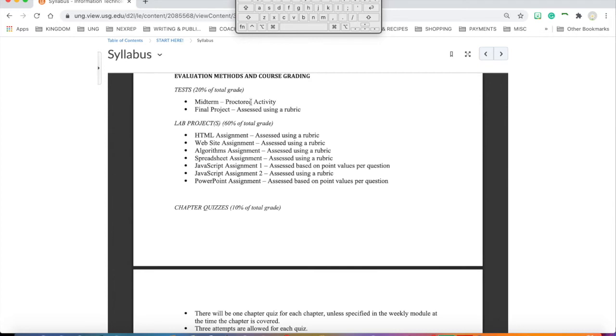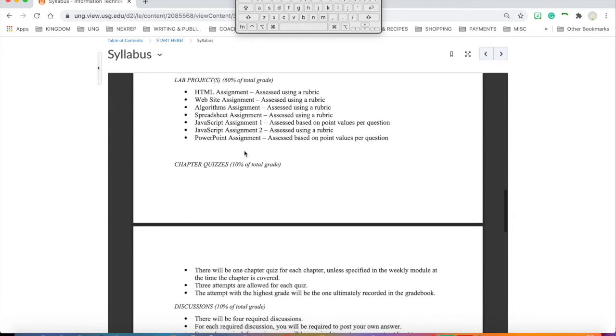And the midterm is the proctored activity. That is not just my requirement, that is a university requirement that we have a proctored activity. So ours will be the midterm. The lab projects component is worth 60% of your total grade. These are all the different assignments that we will do.